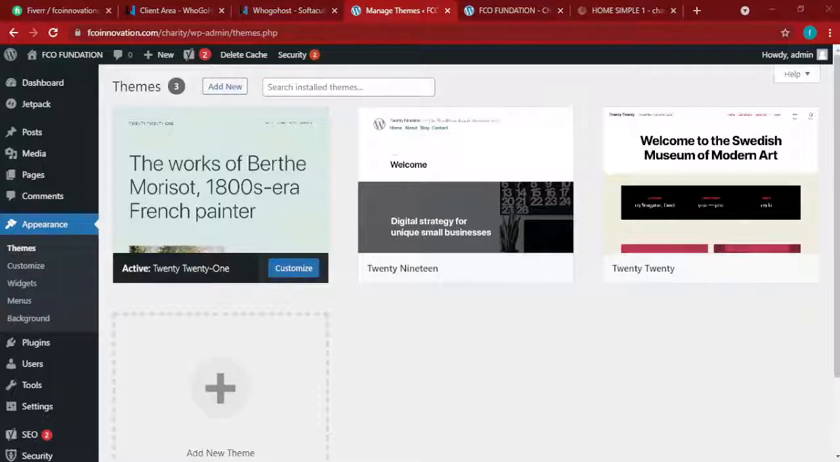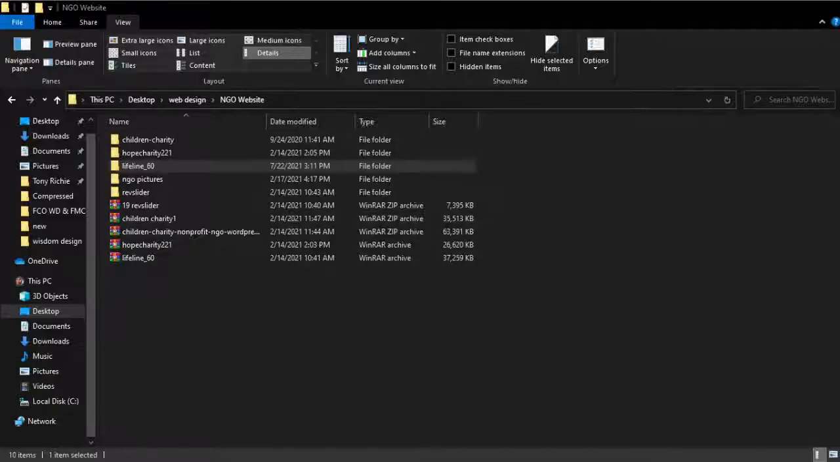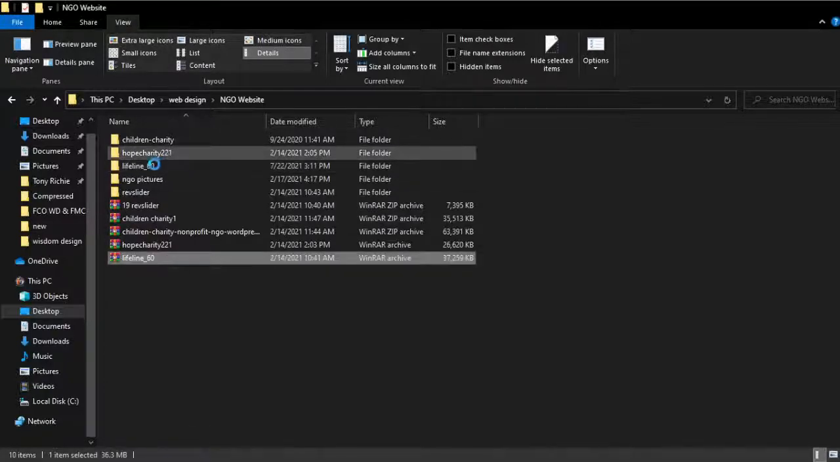Okay, this is the theme I'm gonna use, guys. The name of this theme is Lifeline. This is the zip file. Remember, whenever you download the theme, it will be in a zip file. But I have extracted it, so this is it.